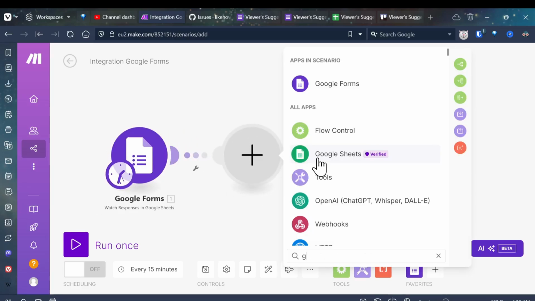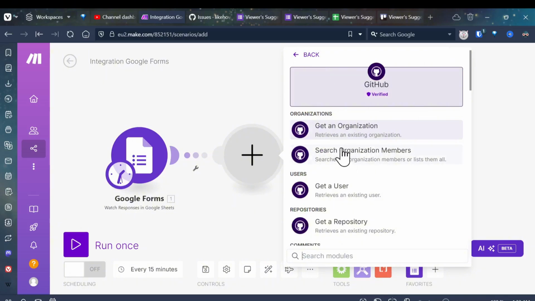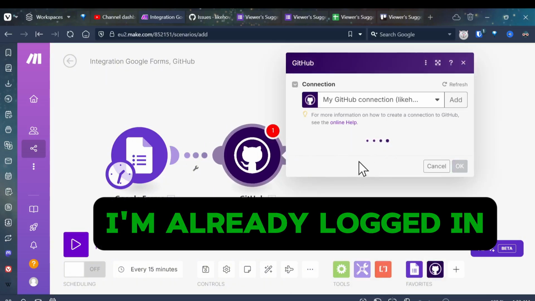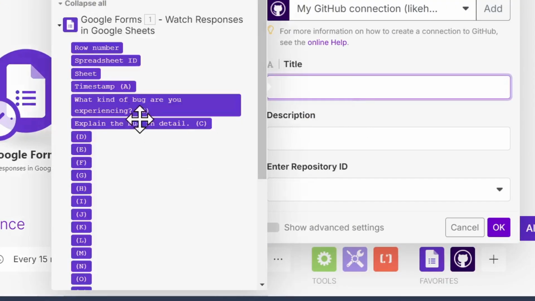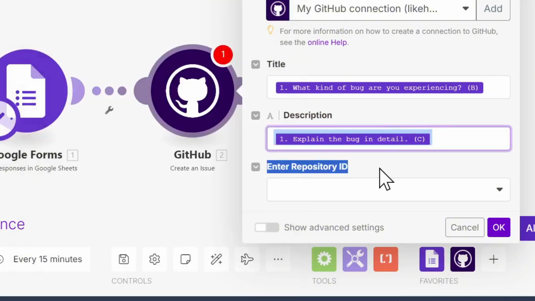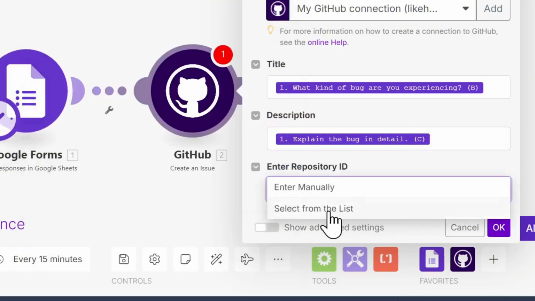Search for GitHub and click on it. Scroll down till you see Create an Issue and click it. Log into your GitHub account. Select which cell from your sheet is the title and the description. Both are needed. Under Enter Repo ID, check Select from the list.